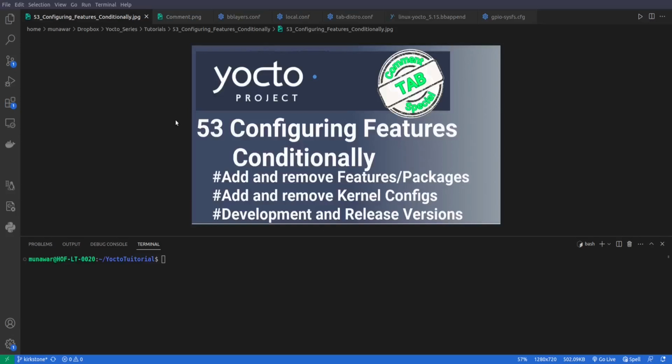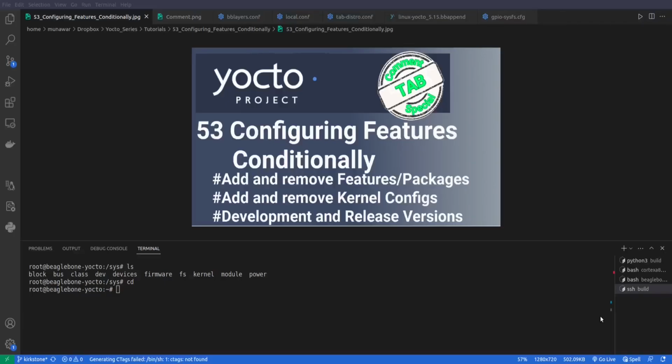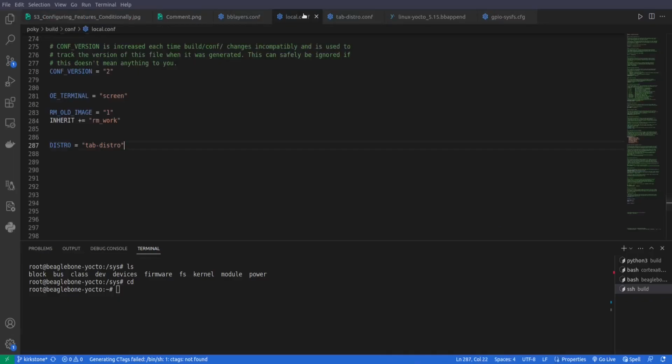In this video, we will explore how to add and remove features or packages based on conditions, modify kernel configurations, and differentiate between the development and production or release versions. So let us begin. First of all, we need to create a variable that will track whether the build is a development or a release build.